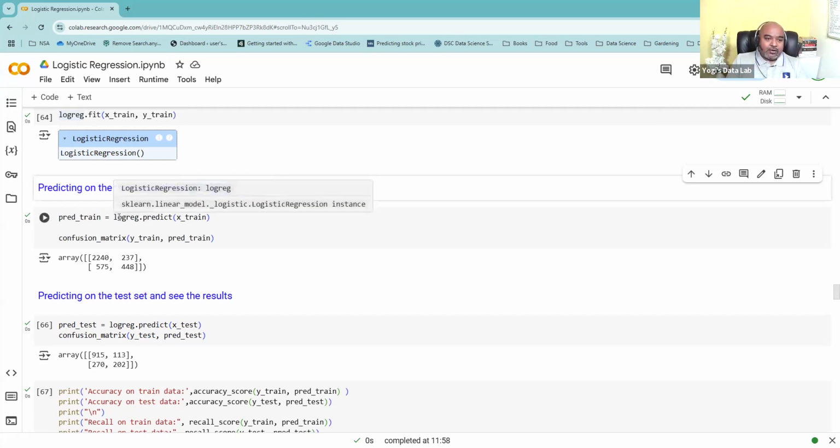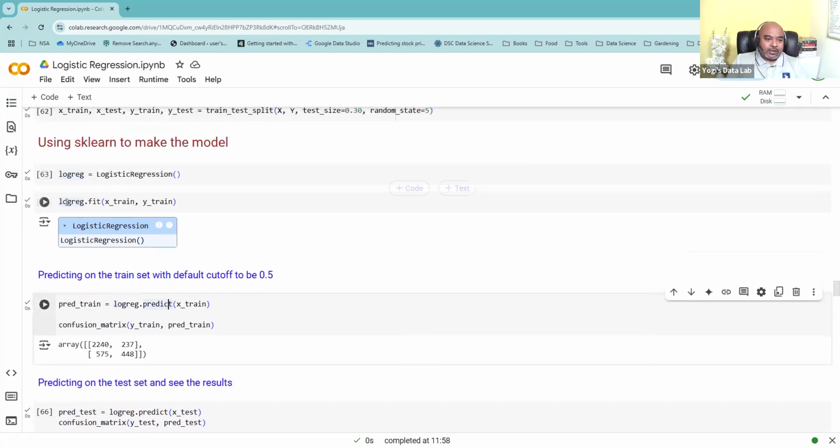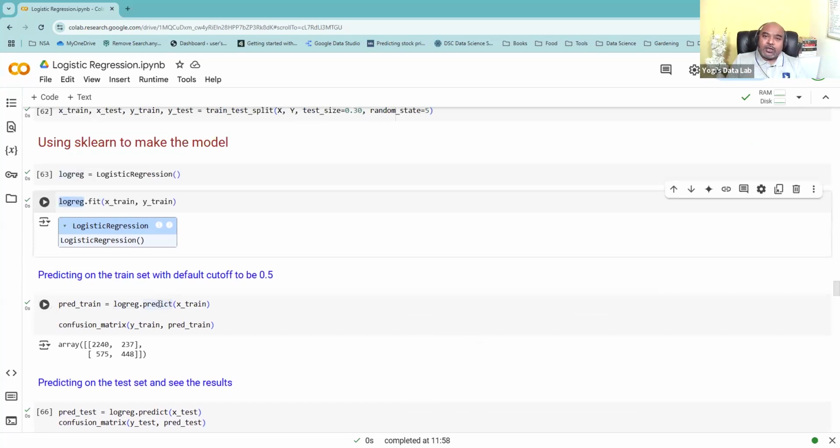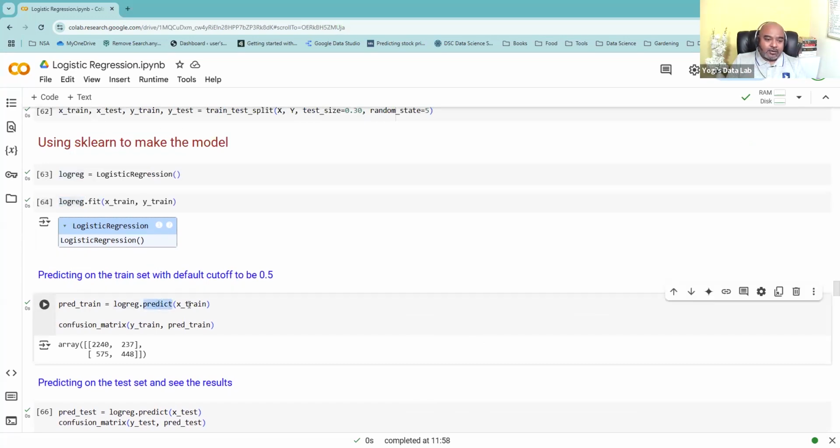So I am doing a logreg.predict. Logreg is your model name over here. And since the model is already ready, I am doing a dot predict on the train set. Similar to what we did before in linear regression, I am predicting on the train set, from which I learn, to see exactly how the results are. So if I do logreg.predict on the train set, I have got my predicted values in pred train.